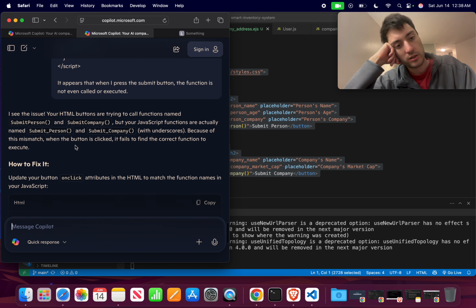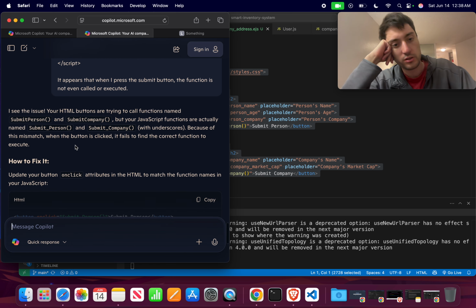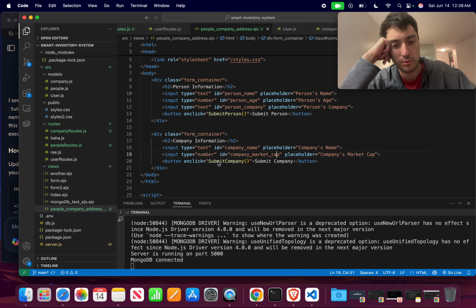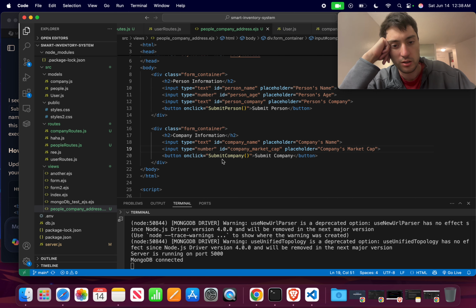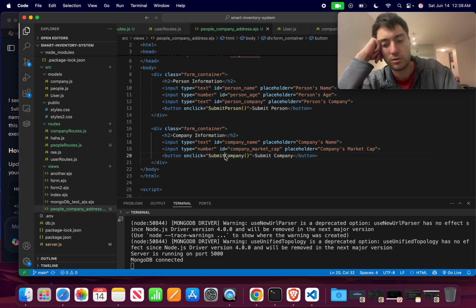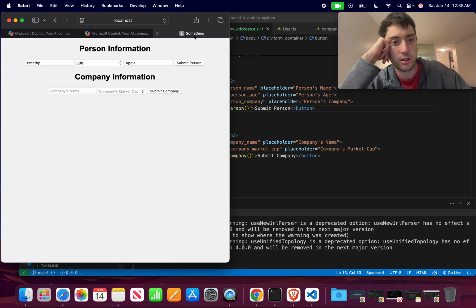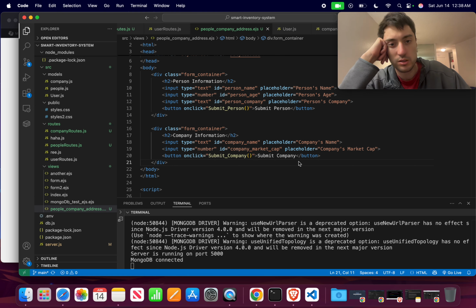Okay. I see the issue. Your HTML buttons are trying to call functions named submit person and submit company, but your JavaScript functions are actually named submit. Oh, that's so dumb of me. Oh my goodness. That's so dumb of me. I apologize for that ridiculous waste of your guys' time. I truly apologize to you and to myself. Okay.